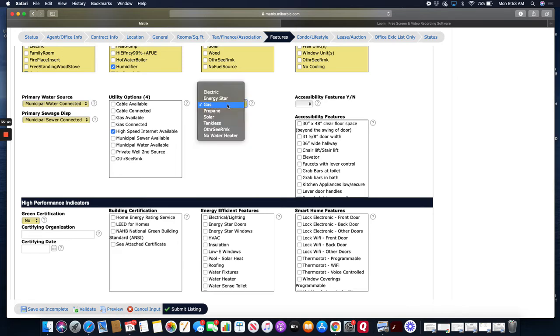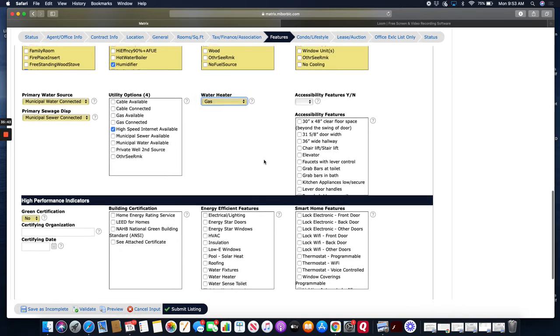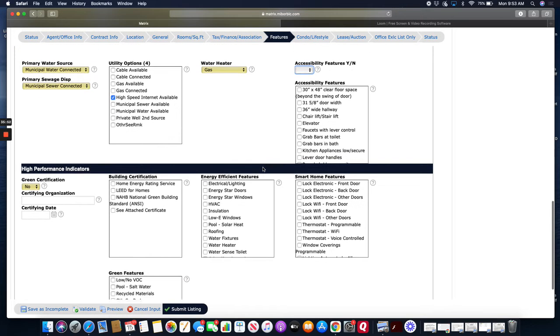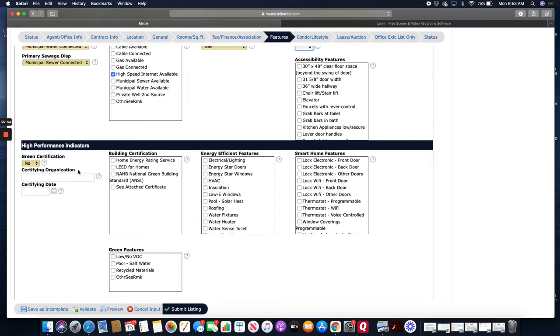You know, water heater, what type is that? So just go through all of these things. Is there special accessibility? You would want to set those parameters there. If you want to get real into the weeds and talk about specific certifications that the home has, maybe it's a newer home and it's got all these great green certifications and everything, you would want to signify that there.